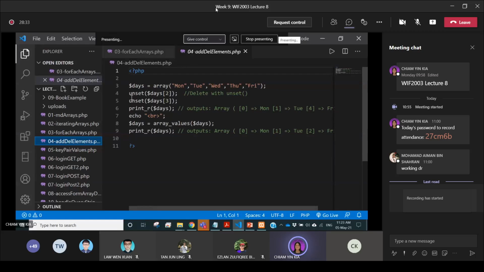Okay, so this is the example where we use unset to delete a value. Now we have an array Monday, Tuesday, Wednesday, Thursday, Friday, and we will remove the third item at index 2. The fourth one will also be removed. So when I print this array, we will only see index 0, index 1, index 4, only three elements left. The third and fourth elements are removed using unset.